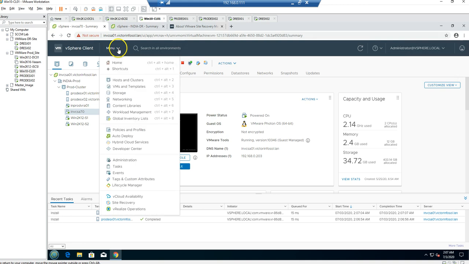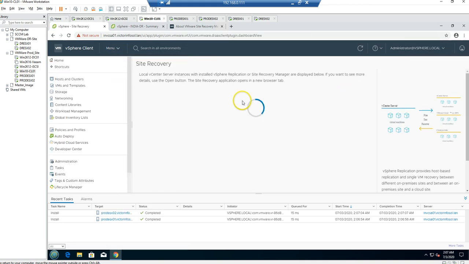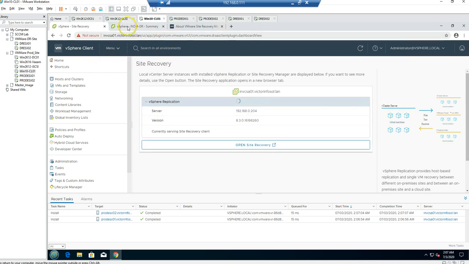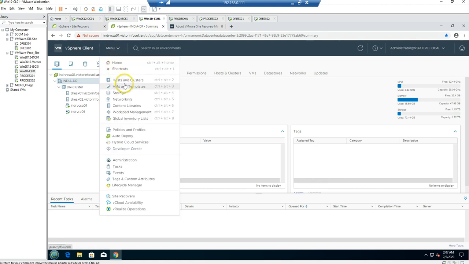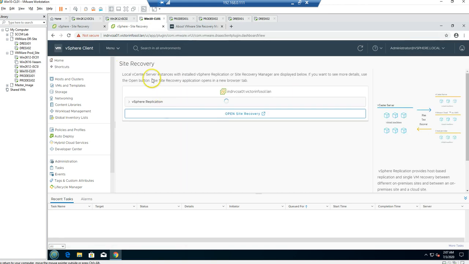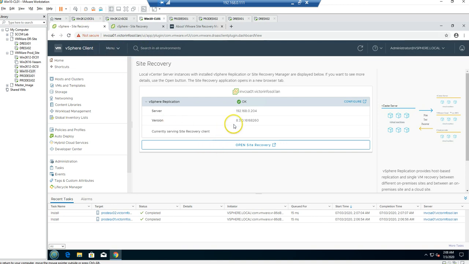If I go to the menu and shortcuts and open Site Recovery, you will see I currently have only VMware vSphere Replication running, and the status is OK. I will show you both infrastructures, DR and production. You can see it's 8.3.0 and the IP address of the server, and the same here, this is 8.3.0. So I'm going to deploy SRM 8.3.0 also in this video.